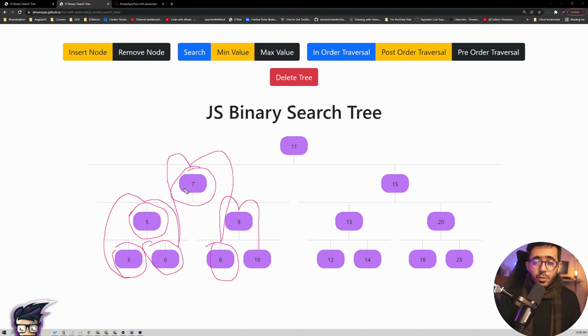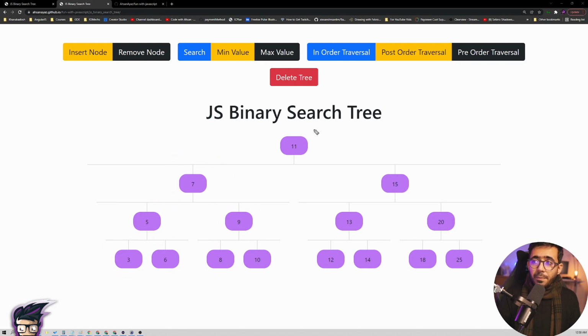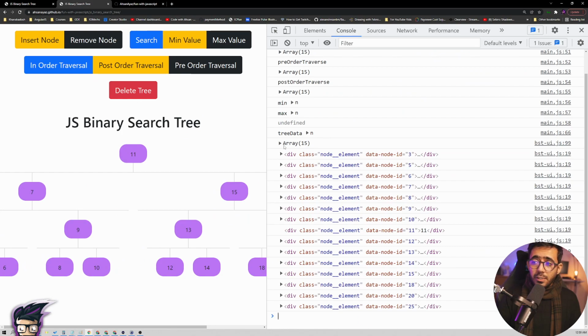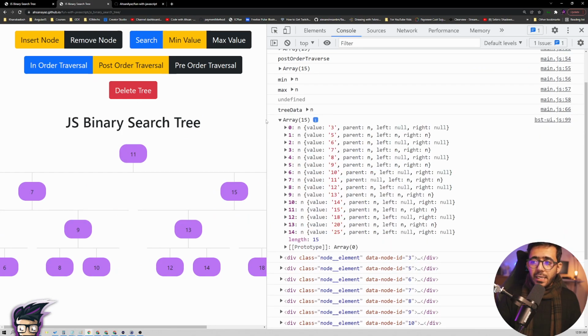So this is how this works. Now, if we have a look at the sequence in which the nodes would be highlighted, let's see what happens. If I go ahead and press the in-order traversal, we get 3, 5, 6, 7, 8, 9, 10. Exactly what I said. And if I go to the console and see the values, because we also log them, you would see that the values are exactly what I just suggested.